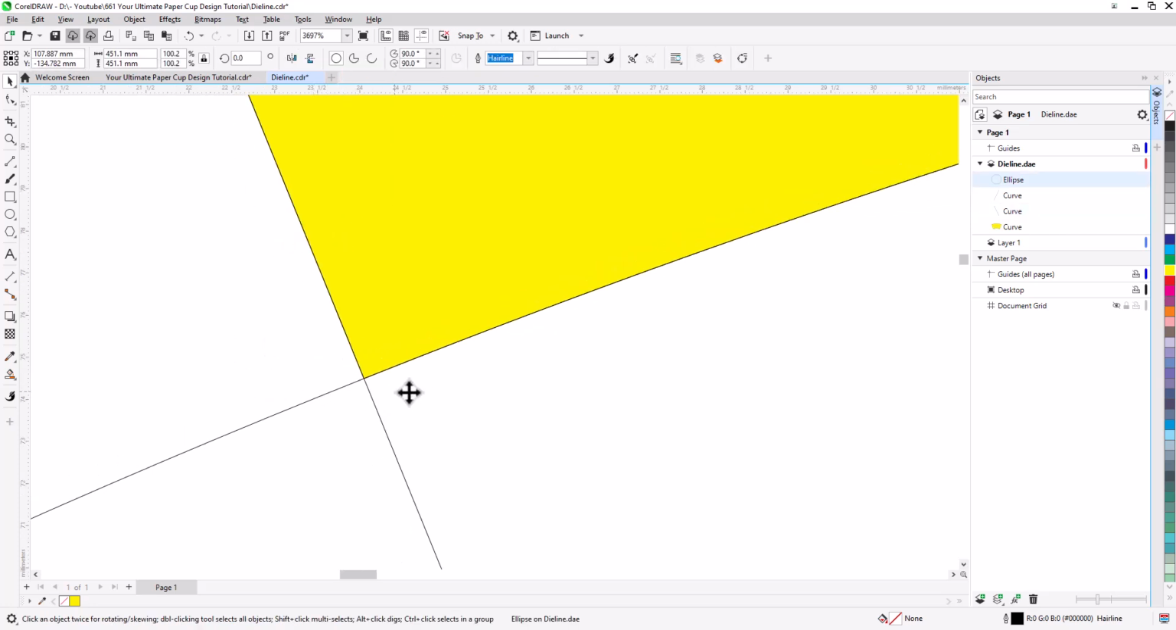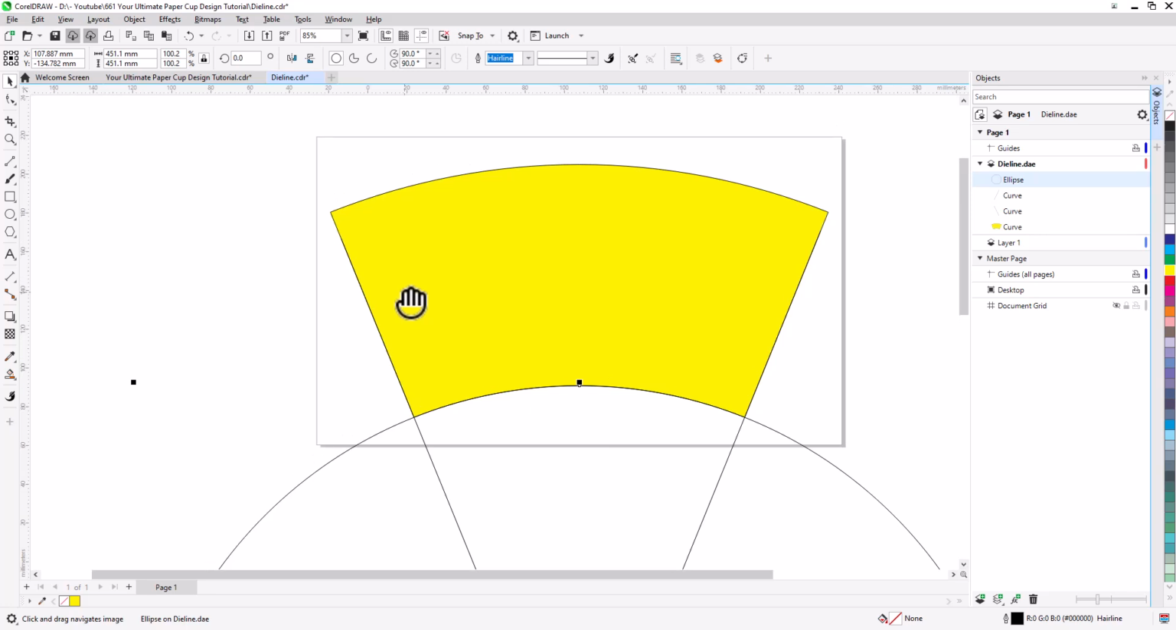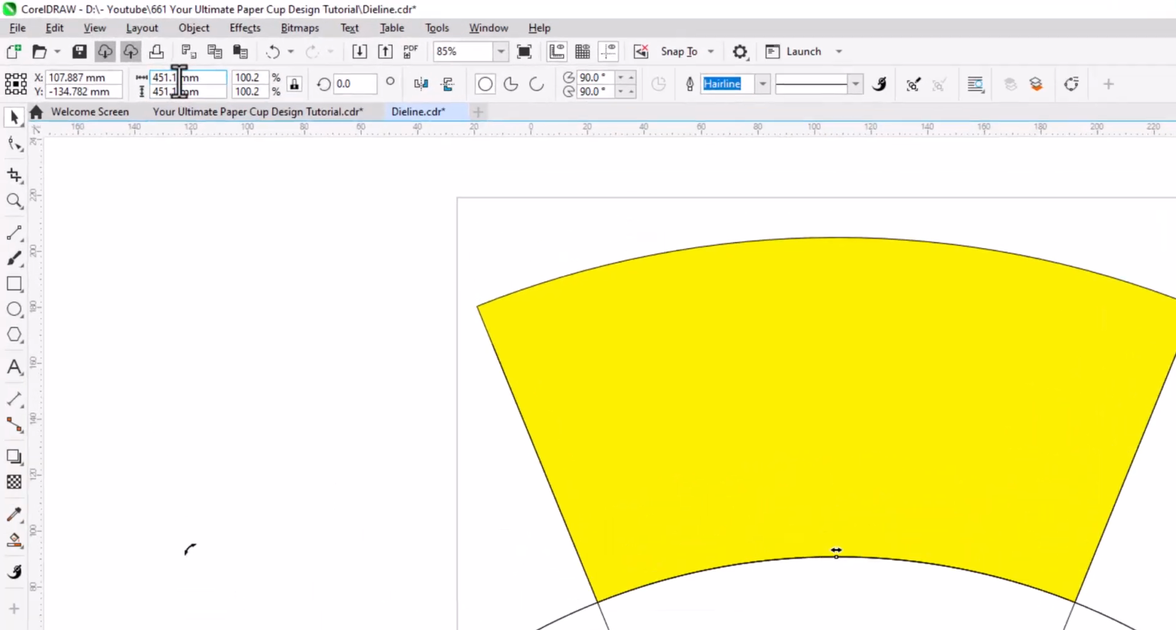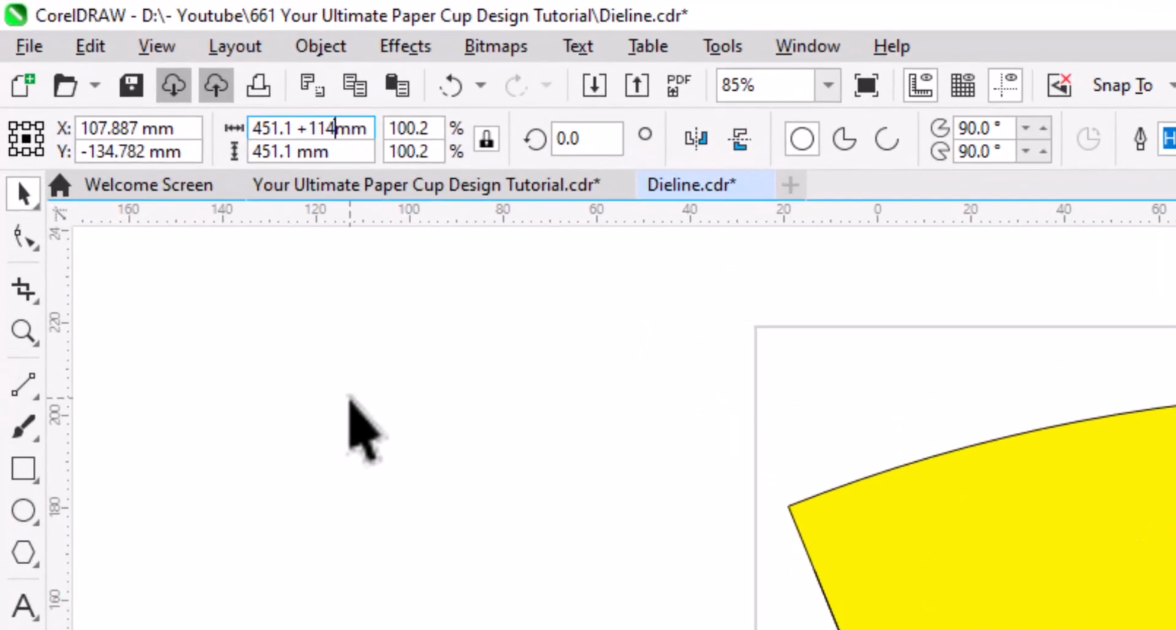Now after we finish, we need to add another circle for the top, as we know the space between them will be equal to the height of the cup, which is 114 mm. So select the circle, copy, paste. Now go to width and type +114, press Enter.